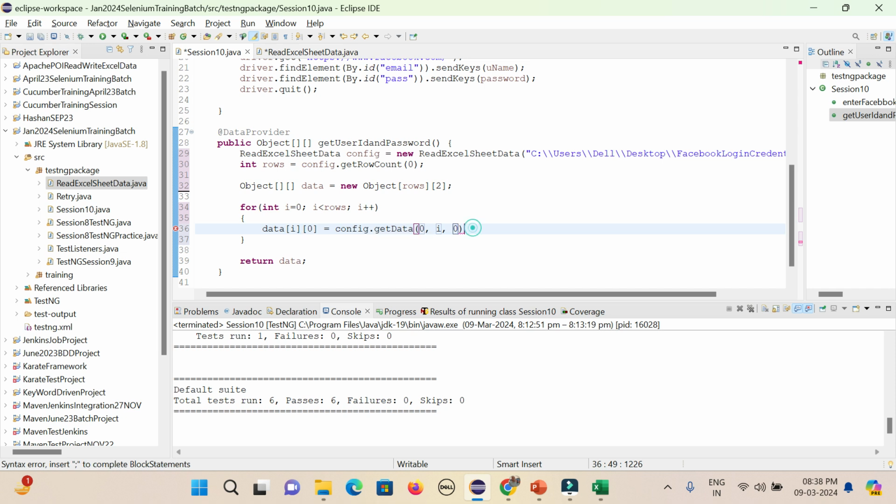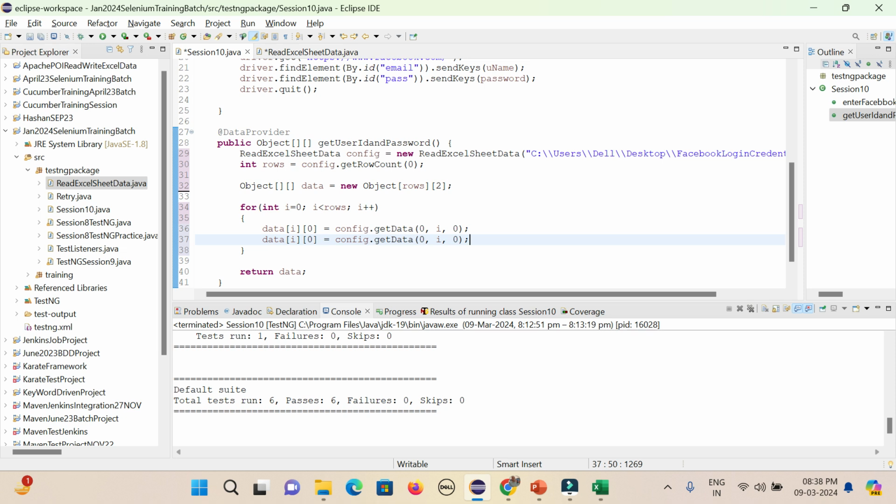So that is done. For the second one, for column 1, the password field, again the iteration will be I, always dynamic, and this I can change to 1, and this I can change to 1. That's all. And returning the data. Now the same thing has been implemented.